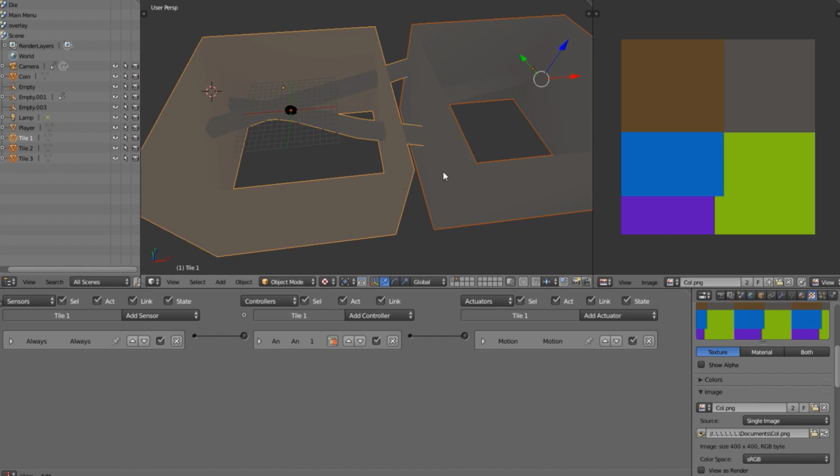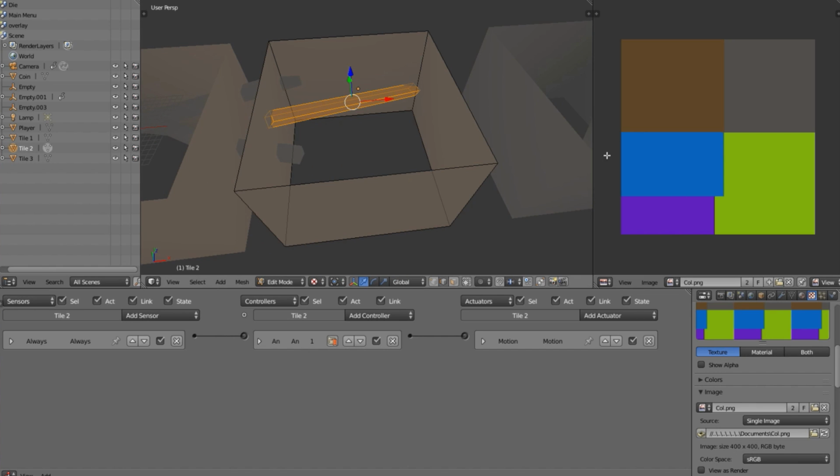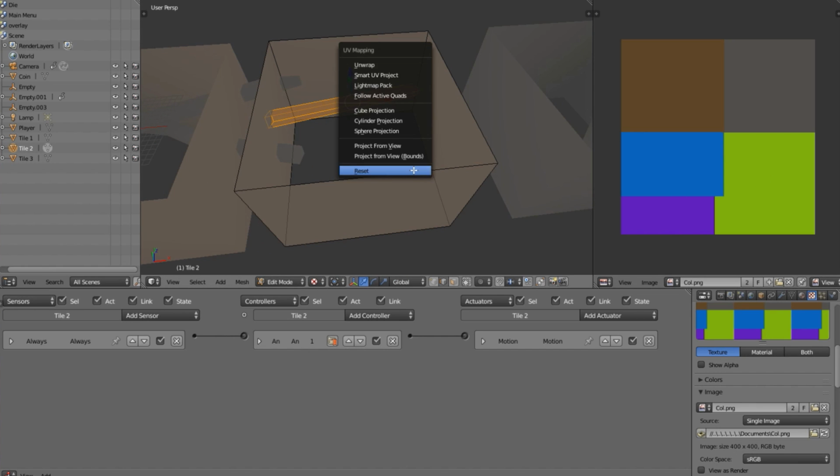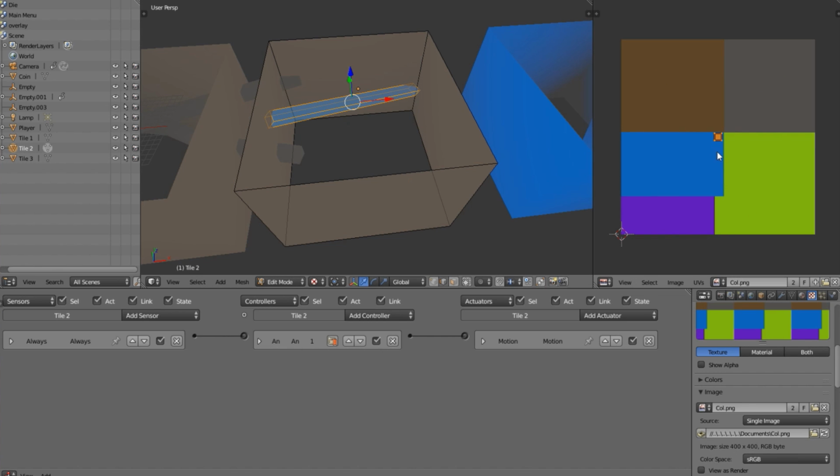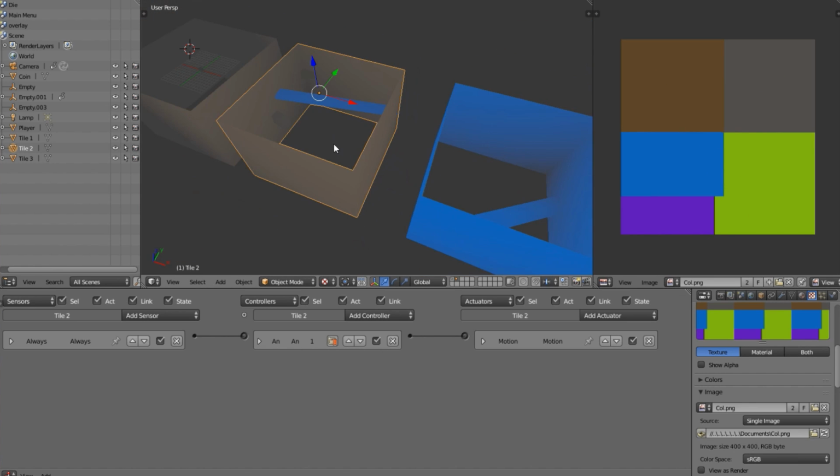Oh, I don't want to do that. I want to go Alt H to unhide everything. Let's go ahead and grab this one. U, reset. And let's go ahead and make this blue.